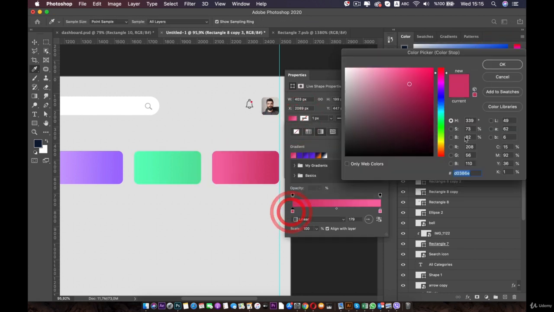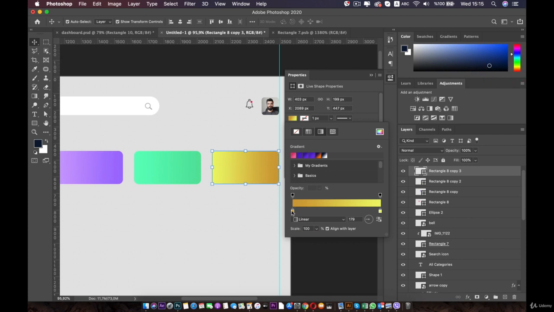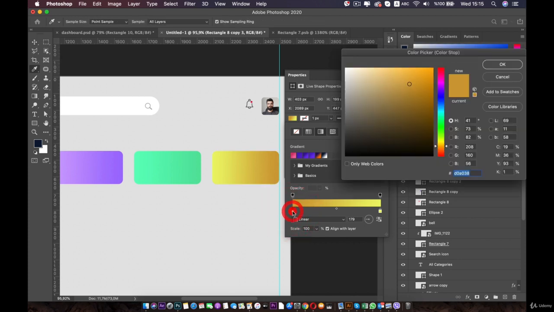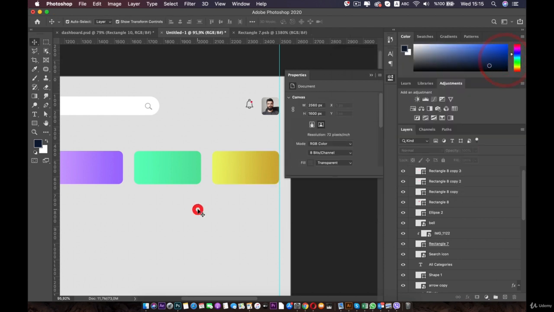For the last one, I will just change the color to the yellow. I don't need to paste the old fill or the old gradient that we have. I'll just change it like this. I'll change the tone of this one. We will move it toward yellow, something like this.